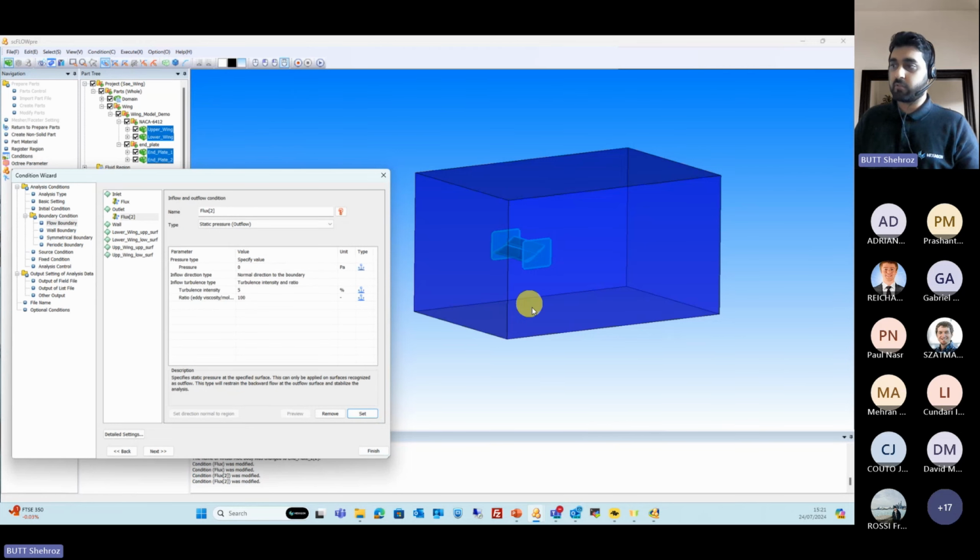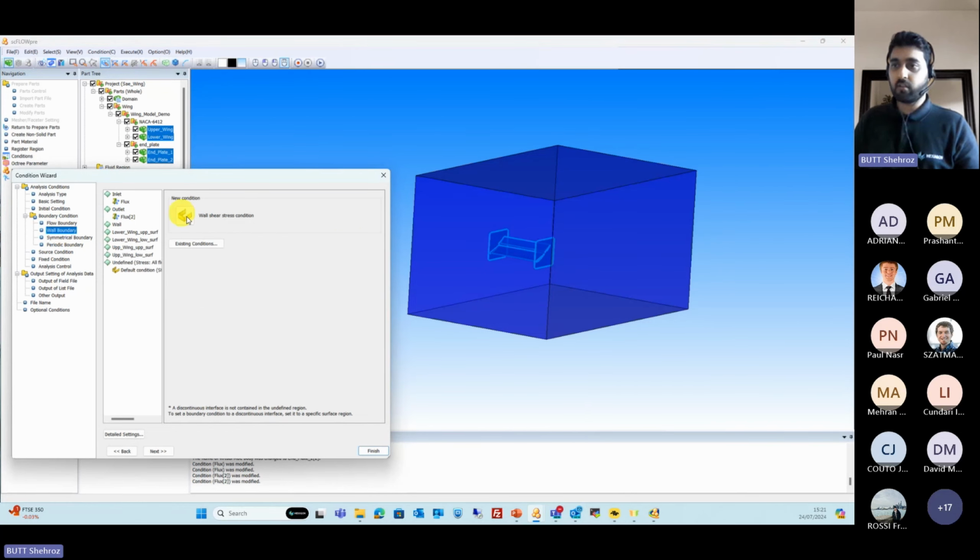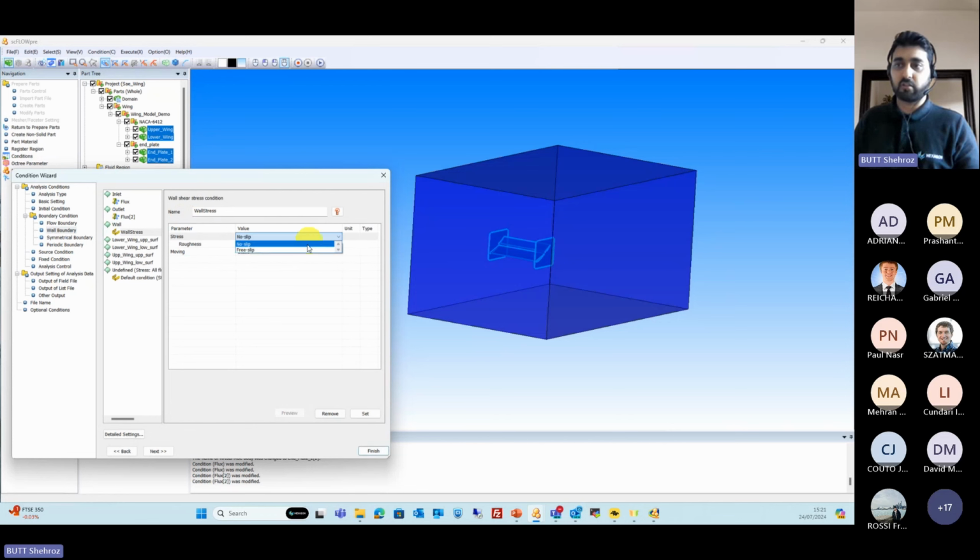And on the top and side boundaries, I'm going to apply a free stream condition from the wall boundary. And here you can see the wall surfaces we registered earlier. And here you can select between no slip and free slip. In this case, we're going to go for a free slip condition. Okay, so we completed our boundary conditions.